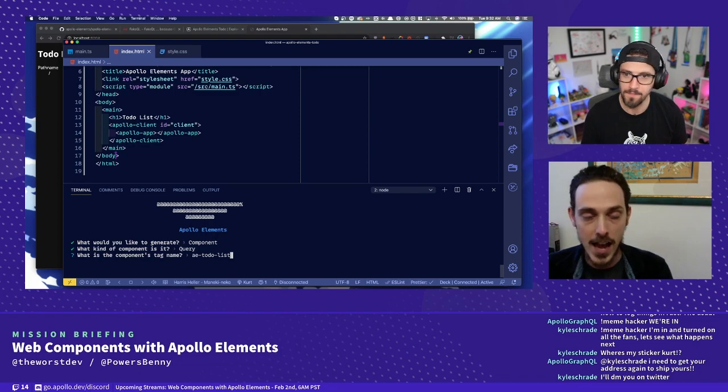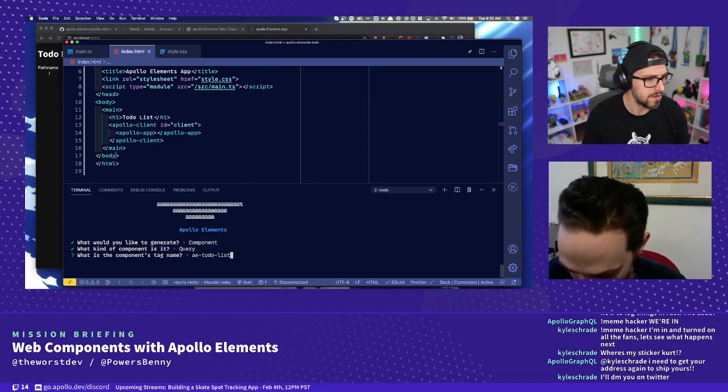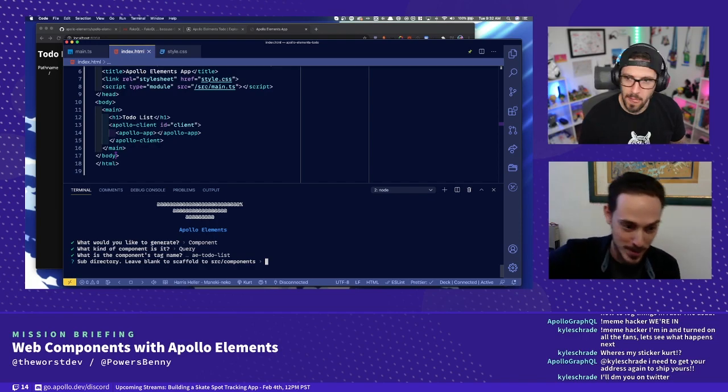Because otherwise you could just end up with two of the same tag names. There's ways around that. Like there's a scoped custom elements registry, but that's sort of in the early polyfill stages right now. Okay, cool.